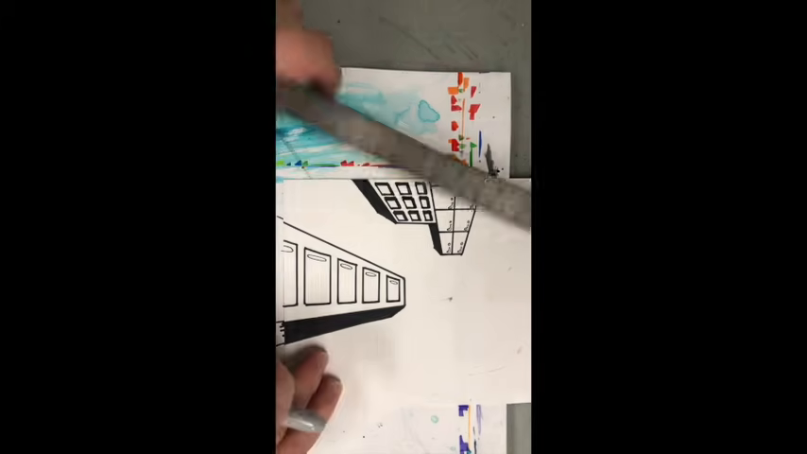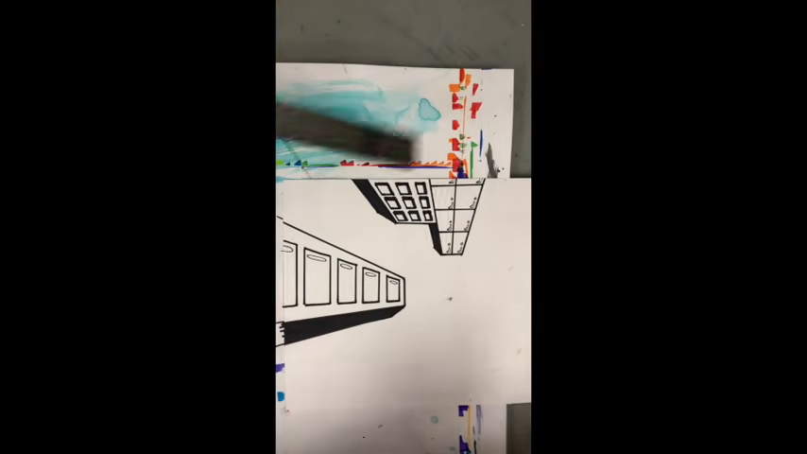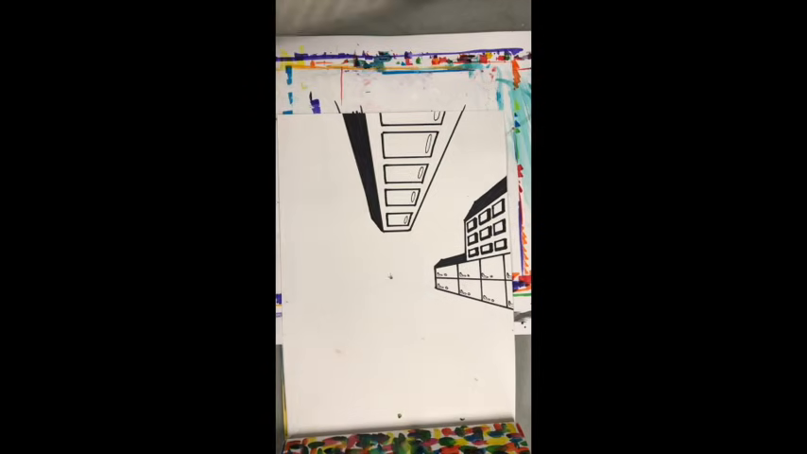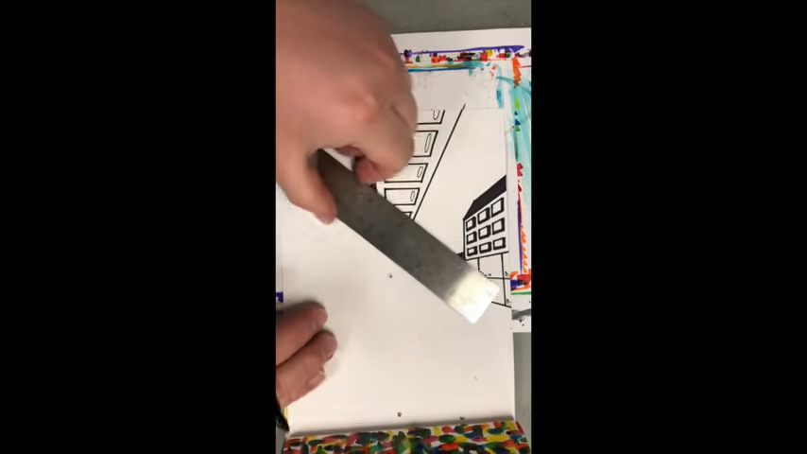So now I have one building on this side. I have two on this side, one on that one. So now I'm going to turn my page again, and now I'm going to do another set of buildings. So here we go.